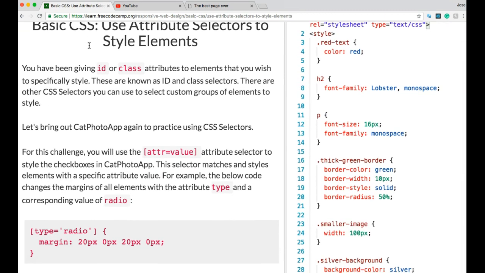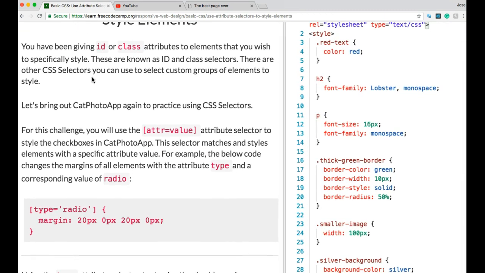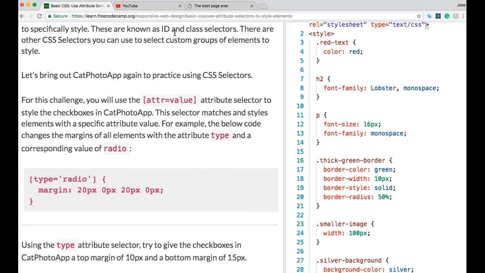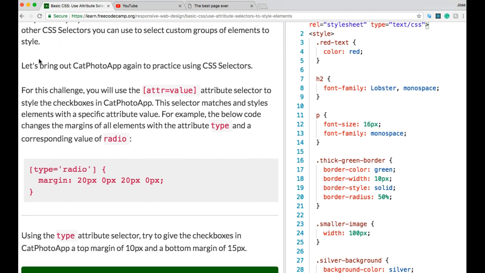Use attribute selectors to style elements. You have been giving ID or class attributes to elements that you wish to specifically style. These are known as ID and class selectors. There are other CSS selectors you can use to select custom groups of elements to style. Let's bring out Cat Photo app again to practice using CSS selectors.